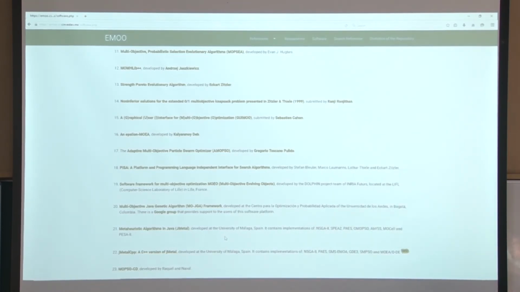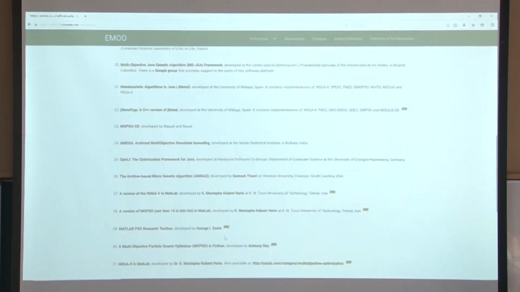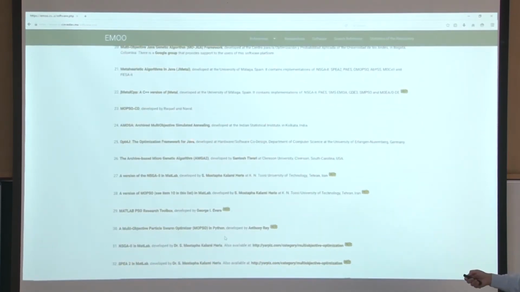And there are many, many other implementations available. Some of these algorithms are not commonly used. For example, Epsilon-MOEA is not very common anymore. It was used some years ago. And we will see this concept of epsilon dominance. There is also Sanghamitra from ISI in Kolkata. She developed a multi-objective version of simulated annealing, a MOSA, and the code is available. And there are others. This one also was developed by an Indian guy. The archive-based microgenetic algorithm. These are versions in MATLAB.